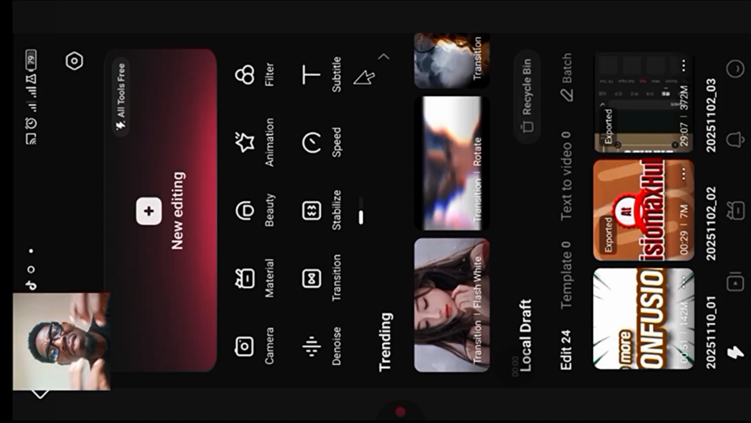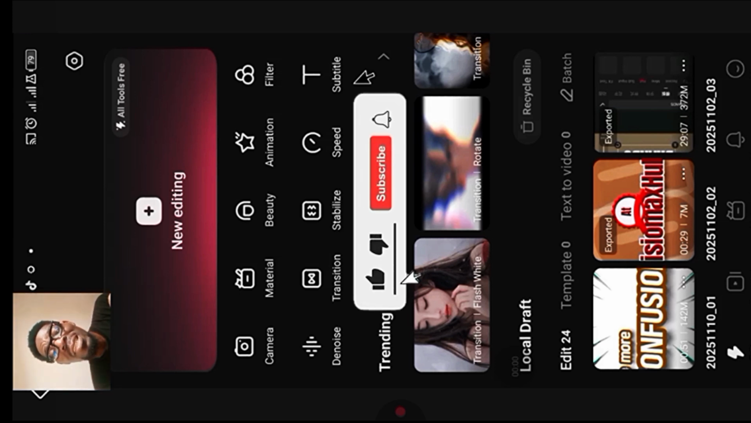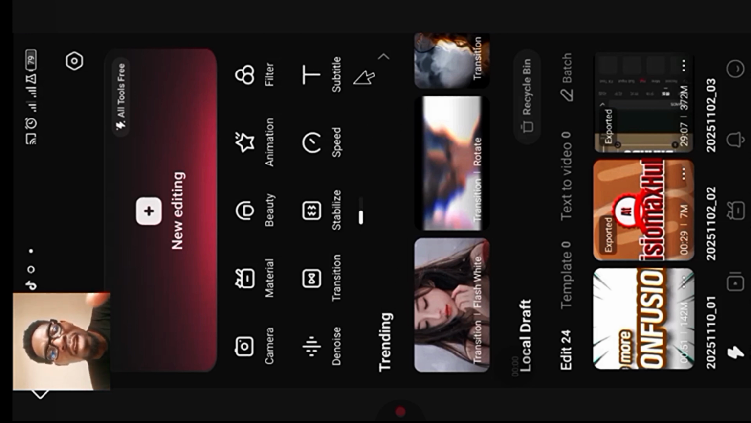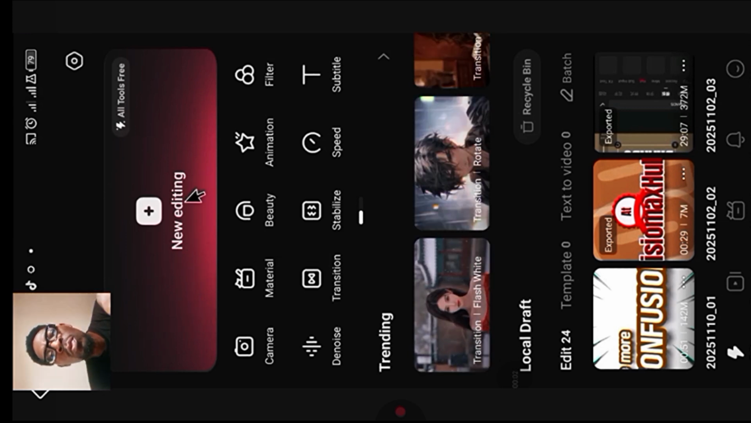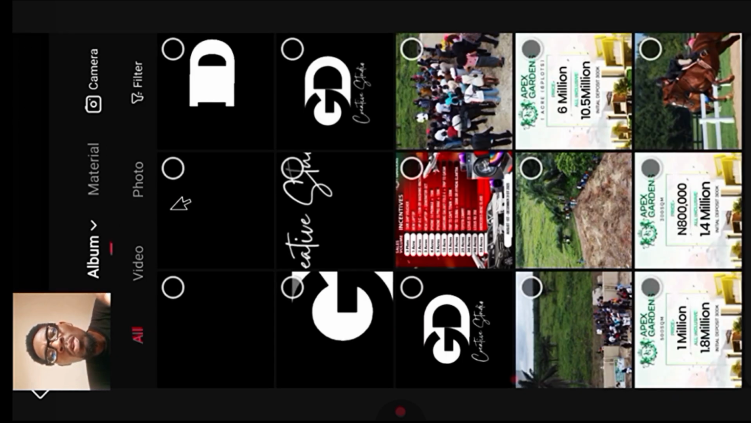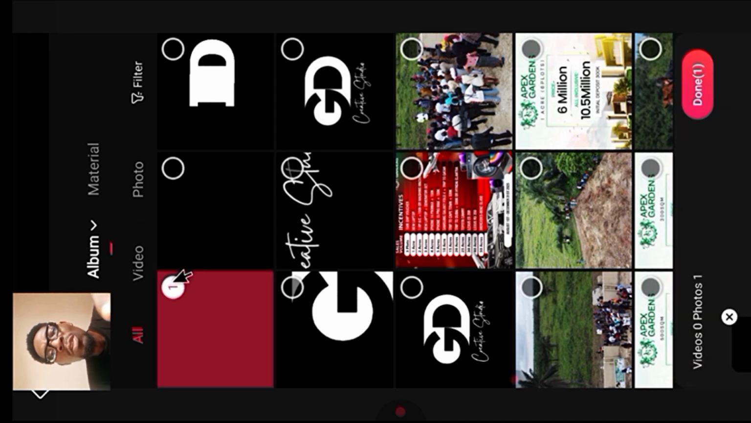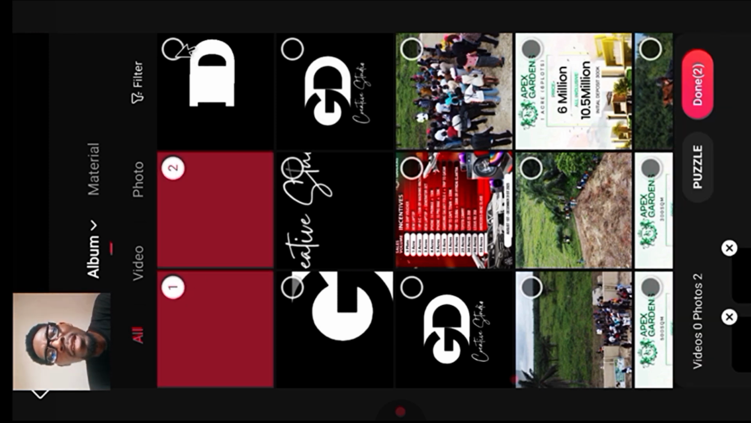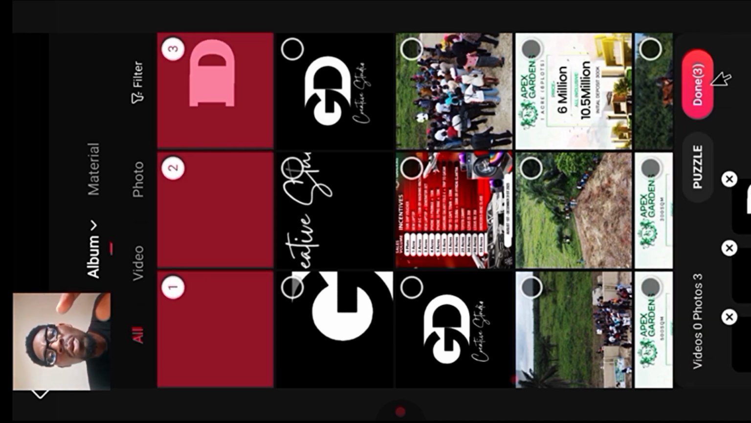First of all, you must have an idea of how you want your logo to look. You need to go and create the design of your logo. Then once you are done, you bring it into this app and you edit it. So let's dive into it. First thing you need to do, open a new edit. Once you open it, you click, and you select the logo that you've already designed. You can see the way I selected my logo. Then I'm going to import it into the timeline.